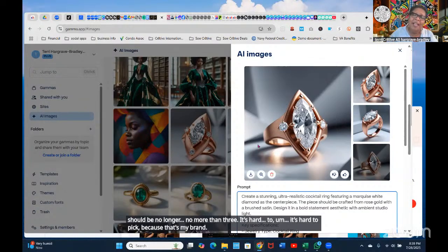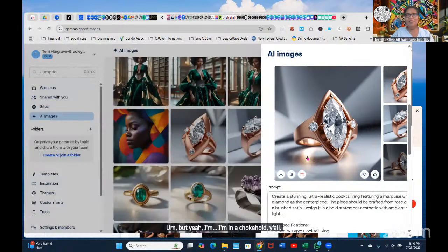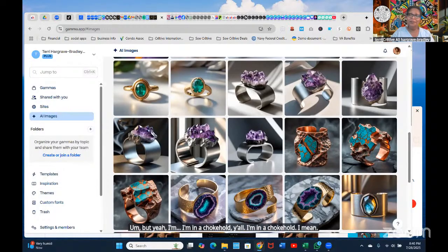But yeah, that's what I do. So whenever I can brand something, I do. But yeah, I'm in a chokehold, y'all. I'm in a chokehold. I mean, look at this one.